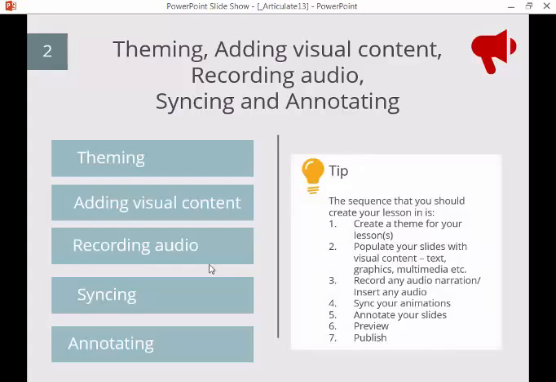If I can give one piece of advice, if you are designing a lesson in Articulate, follow this type of sequence, which starts off with 1, create a theme for your lesson. Secondly, populate your slides that have your theme on it with anything that's visual at that point. That means your text, your graphics, any multimedia you might have, such as videos. Thirdly, I'd advise you record your narration or insert any music or audio you have once you have the final visual look on your slides. So the audio comes after the visual.